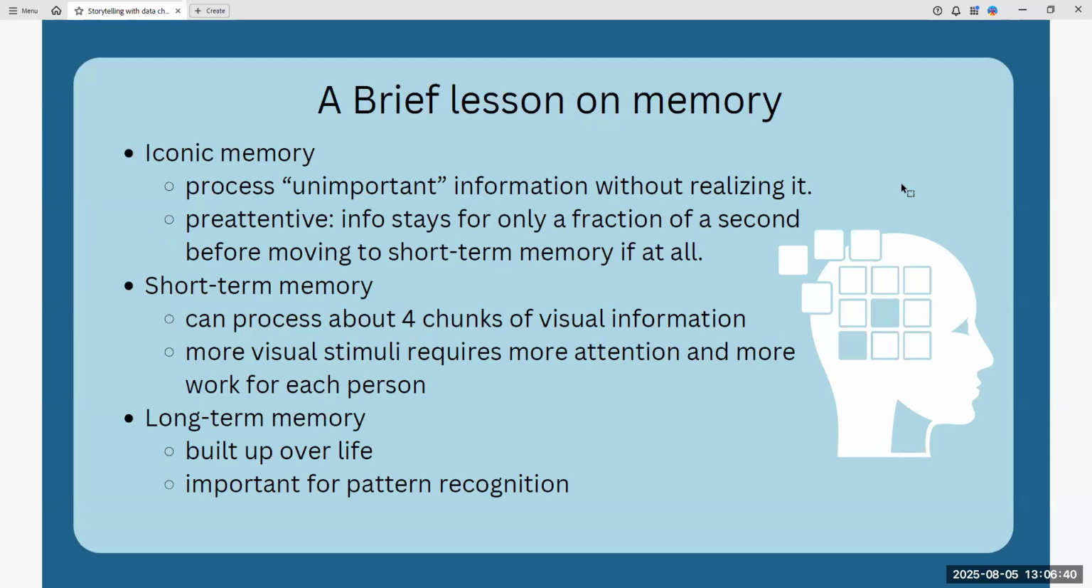So, before we get into the lesson, we're going to briefly talk about memory. There are three different types of memory. Iconic memory processes unimportant information without realizing it. It's pre-attentive, and so it's information that stays for only a fraction of a second before it moves to short-term memory, if it moves to short-term memory at all.